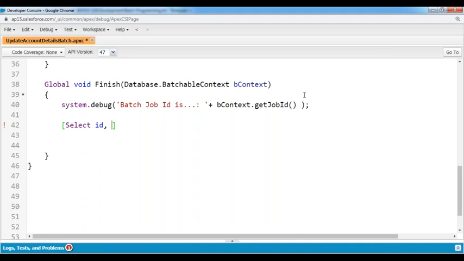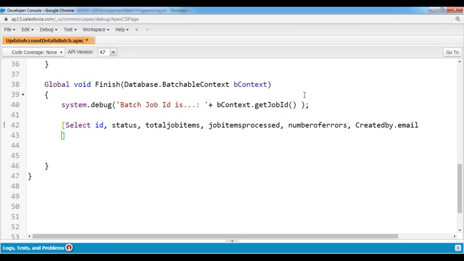Select Id, Status. Not referring to the notes, madam. TotalJobItems, JobItemsProcessed, NumberOfErrors, CreatedBy.Email from the object name AsyncApexJob.